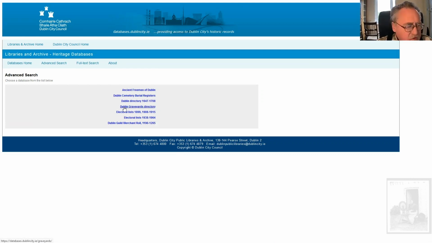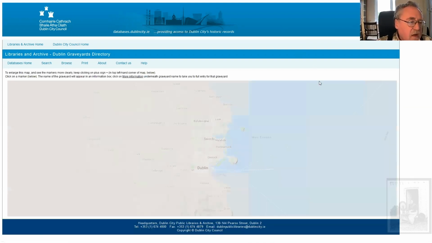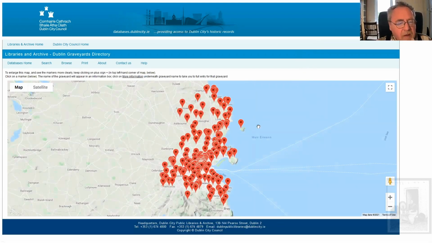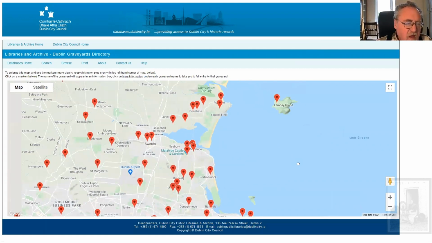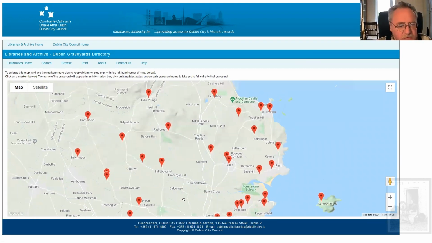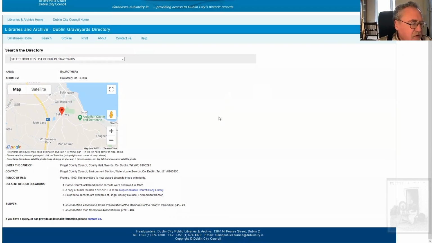And they went through a couple of editions, and they wanted to redo it, but as a digital version. So in order to do it, they asked me to do it, and I did this. So I mapped all of the graveyards in Dublin City. Does this look familiar? I wonder why. Okay, and you have a pop-up, you have a link to more information, and so on.